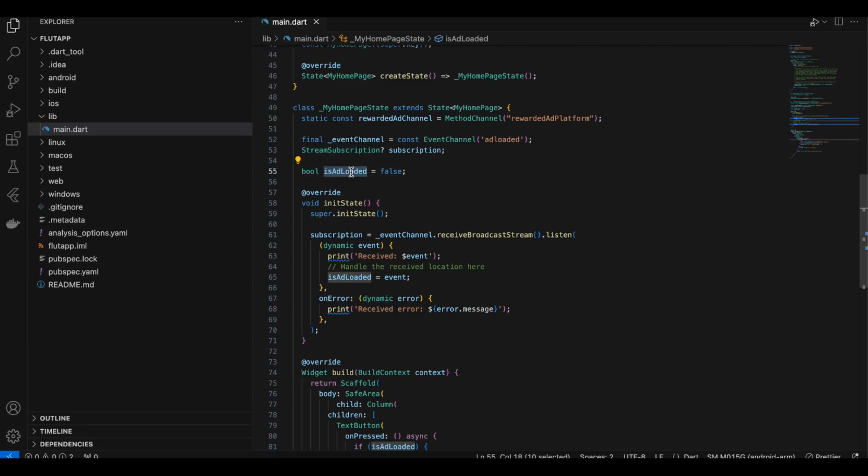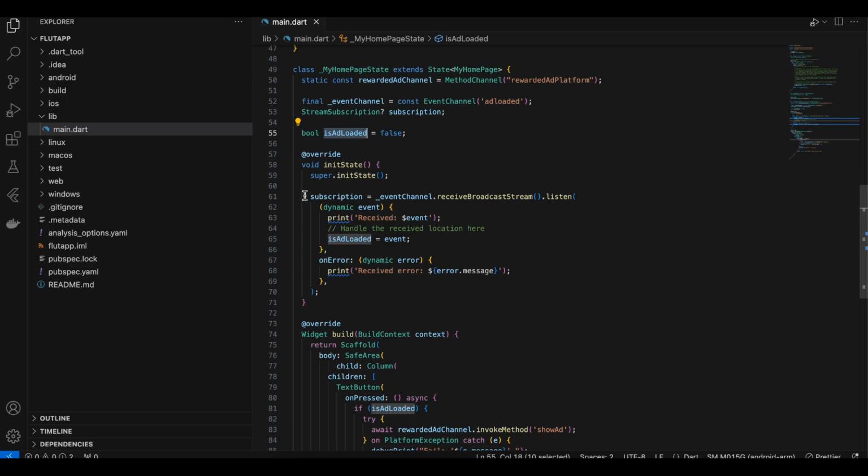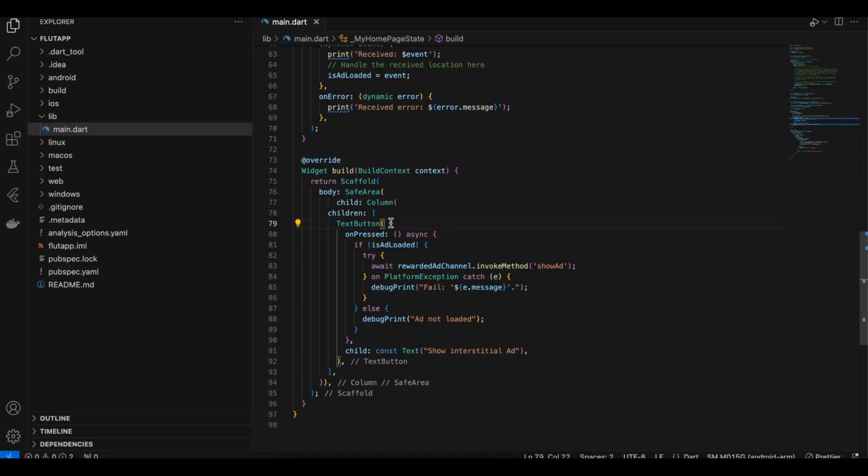And there is a boolean variable I have created called isAdLoaded. Then I have created a subscription which receives a broadcast stream, so this will be continuously listening for whether the ad has been loaded or not. And if you see, I have just a text button over here, and once the ad has been loaded and the variable is true, only then can we invoke this method. So that's it for the Flutter side. Now let's have a look at the Android side.